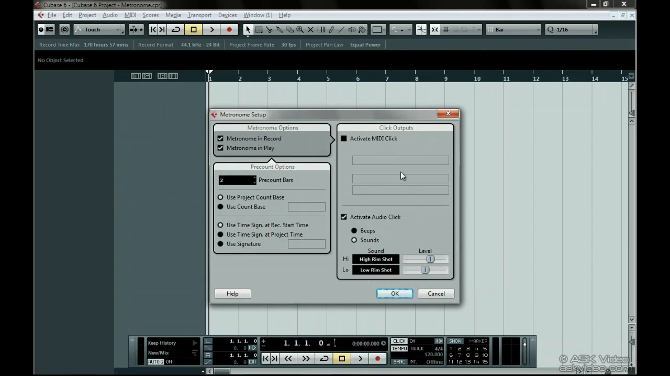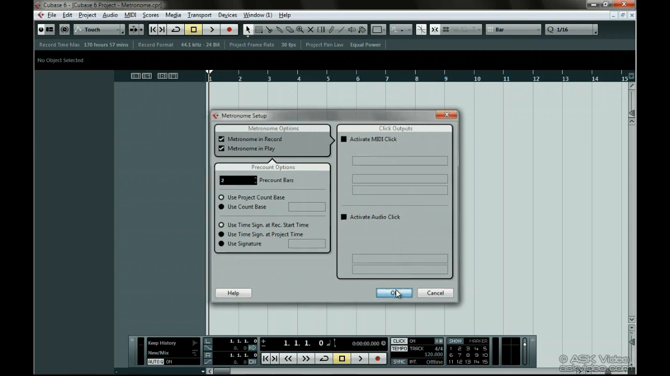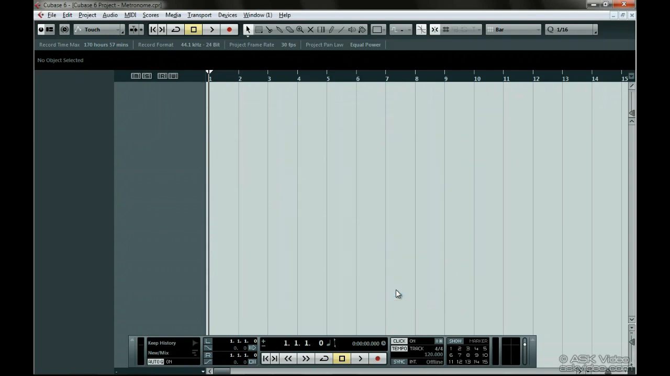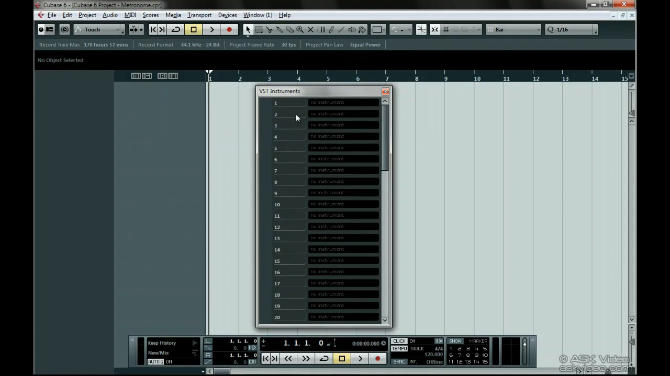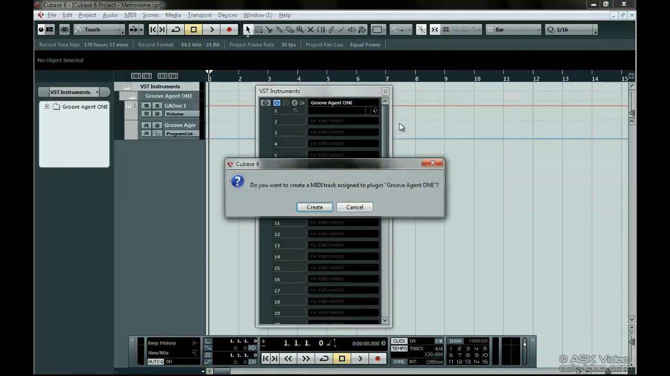My personal preference is to use the MIDI click. Let's start by turning off the audio click. Let's use Groove Agent 1 as our sound source for the MIDI click. Close the metronome setup window and open up the VST Instruments rack. Add Groove Agent 1 and select Cancel when it asks you if you want to add a MIDI track.